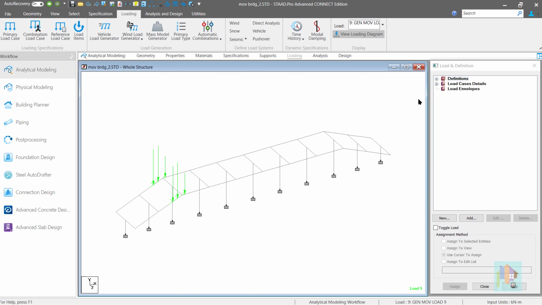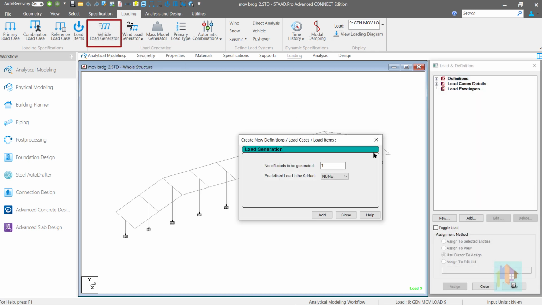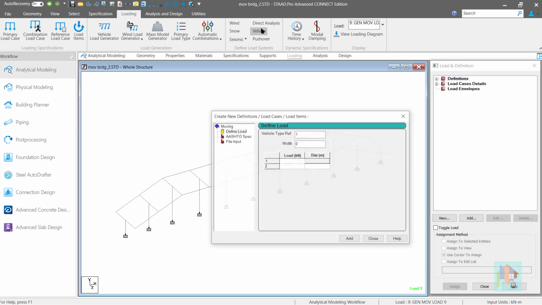To define a moving vehicle load, there are two steps. First, we need to add a vehicle definition with axle distance and wheel load. Then we can apply this load on the structure in any direction with fixed interval. Today, I will cover the first step, how to define a vehicle load correctly. Before going into the details, let's discuss what information is required to apply this load.